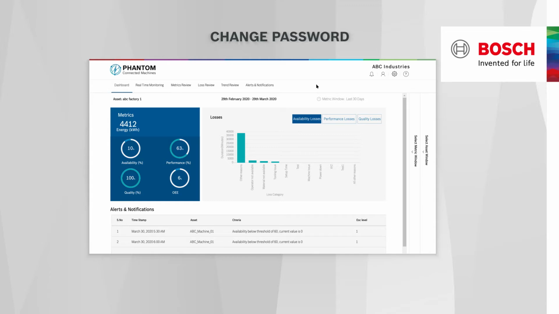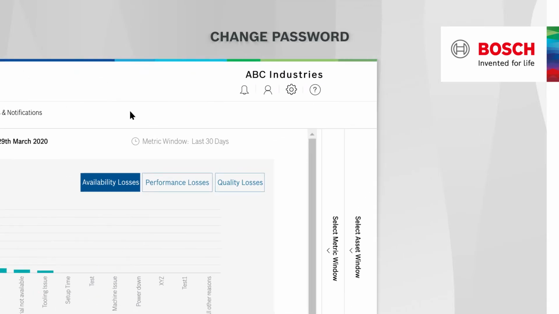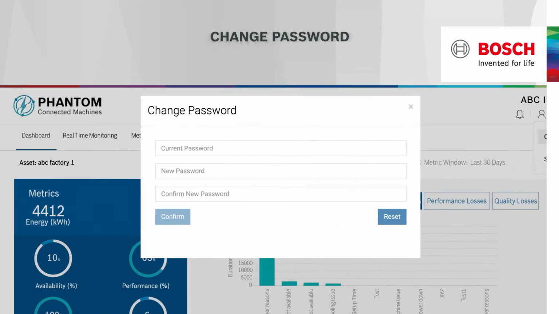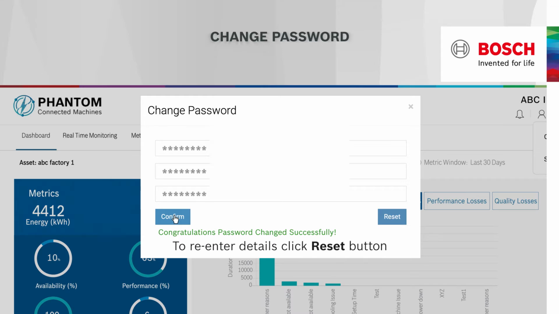Change password. User can change password at any point of time. Click the user icon and then select Change Password. A separate window will open. Enter the current password and the new password you want to change to. Re-enter the new password for confirmation. Click Confirm button. If the entries are correct, you will see a message saying, "Congratulations, password changed successfully." To re-enter details, click Reset button.